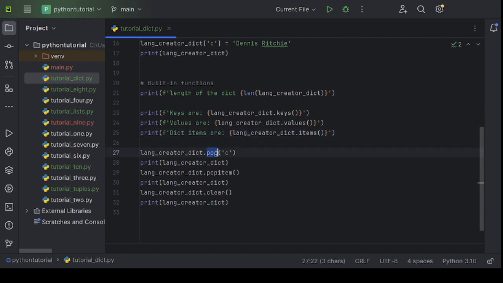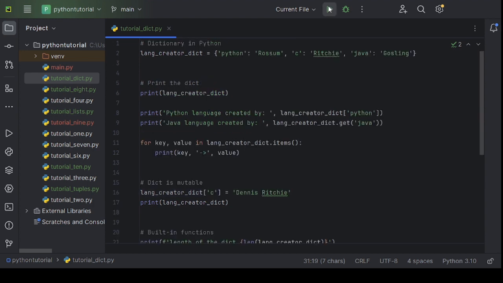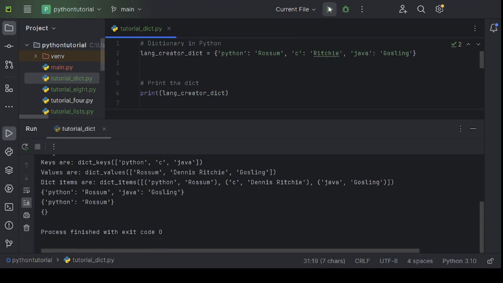If you see here, we have used pop function to delete a specific item. You have to pass the corresponding key of the item so that the item will be deleted. Pop item will not take any argument as its input because it always removes the last inserted item. Clear is used to remove all the items present in a dictionary. Let's run this code to validate our understanding.